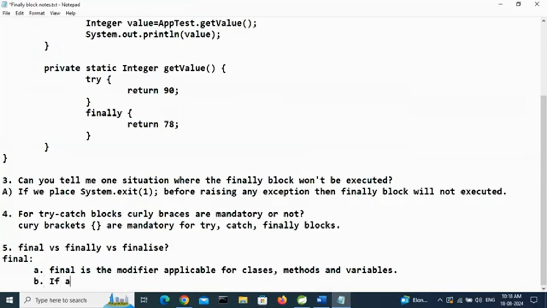Next point is B. If a class is declared as final, then child class creation is not possible.